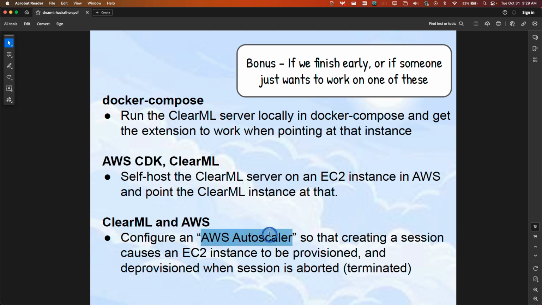Another one is getting the ClearML autoscaler to work. So I told you before that ClearML can create EC2 instances on demand and install the ClearML agent onto them. In the SaaS hosted version of ClearML, it's quite easy to do. And in the self-hosted one, maybe with CDK, it's slightly harder. You could try to get that set up, and then we could use our extension.